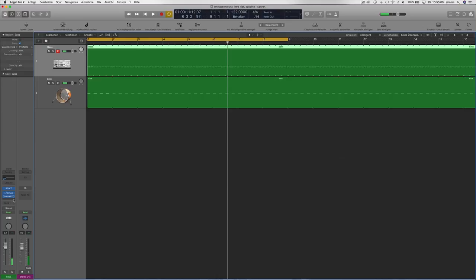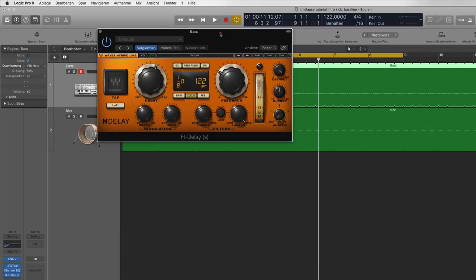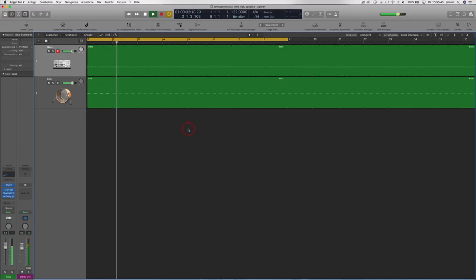And then I added some delay on it. Here, the H delay sounds pretty cool. Ping pong, then it moves from left to right and makes the bass more stereo. That's it so far for the bass and the kick.